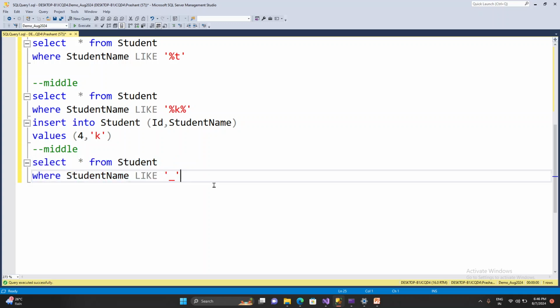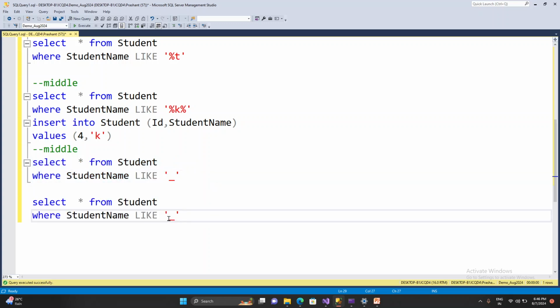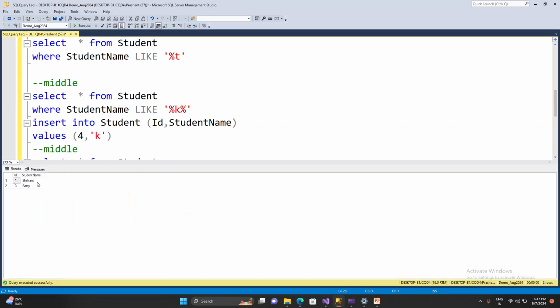This is the second wildcard, and the third wildcard is the bracket. So just think about what the bracket is. The bracket is one of the wildcard sequences where it will only consider a single character, like the underscore, but those characters should be present in the bracket. So my requirement is that I want to see all the student names starting with an E or S, and the ending could be anything. I don't need to worry. So I will get Shrikant and Sammy.